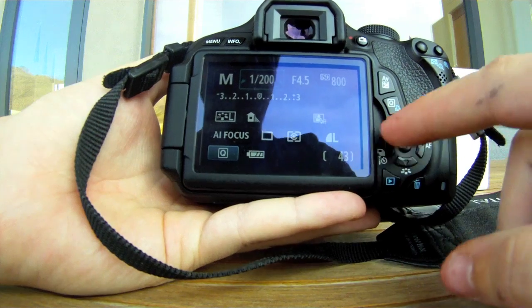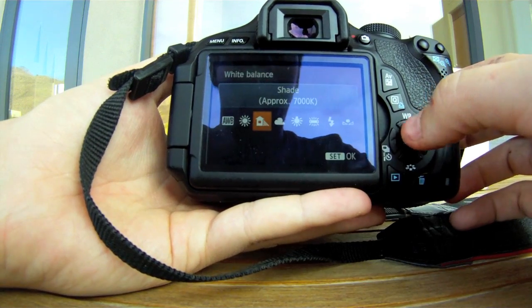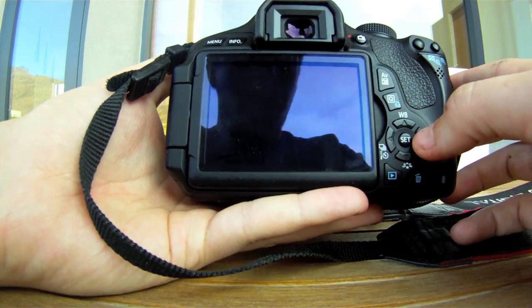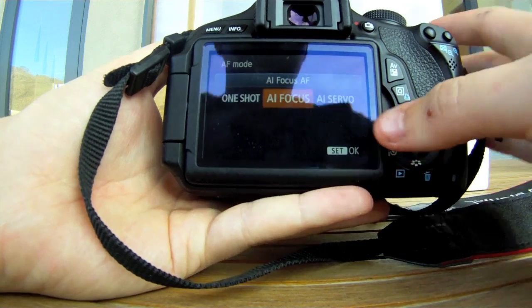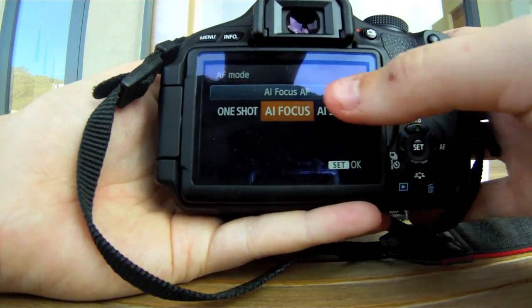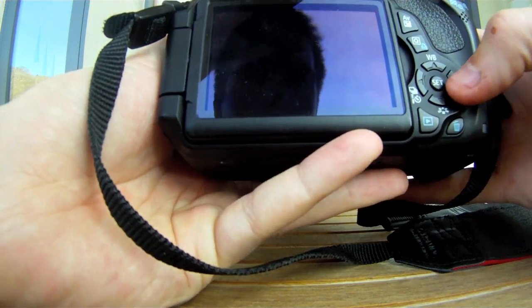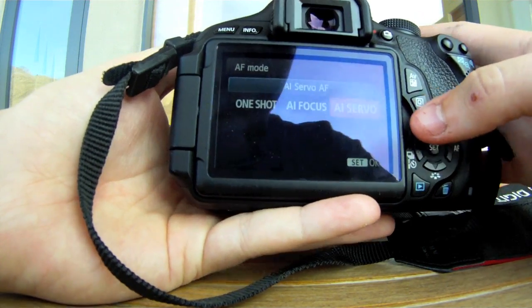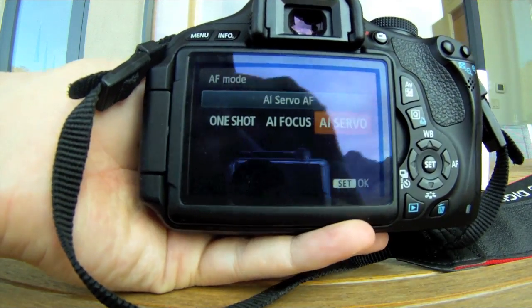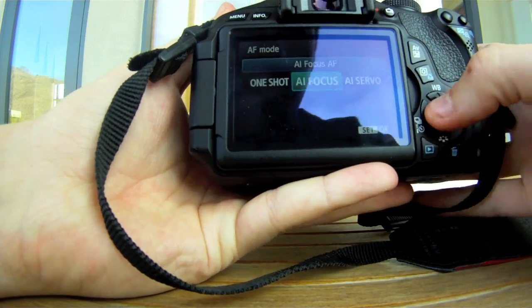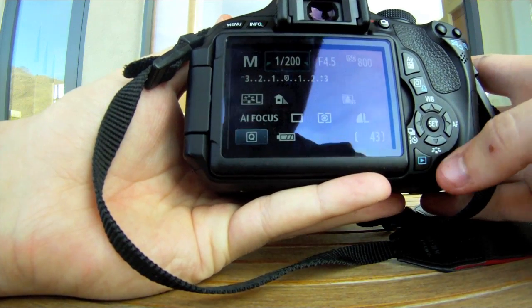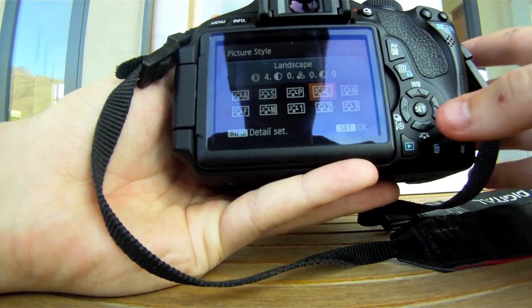And then you've got a bunch of things here. You can change your white balance by pressing up. Your AF here, and these are the different types of AF you can shoot. Right now it's set to beep when it focuses, you can hear there, but you can also set it to have the AF servo, which means that it'll continuously focus as well. And then here, this little thing right here is the picture style.